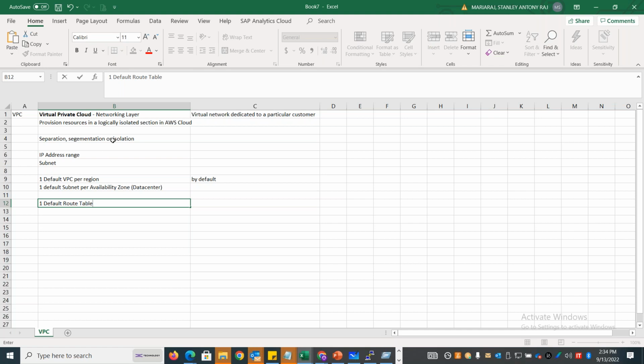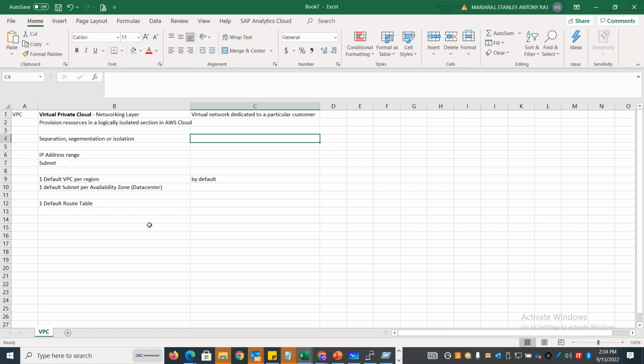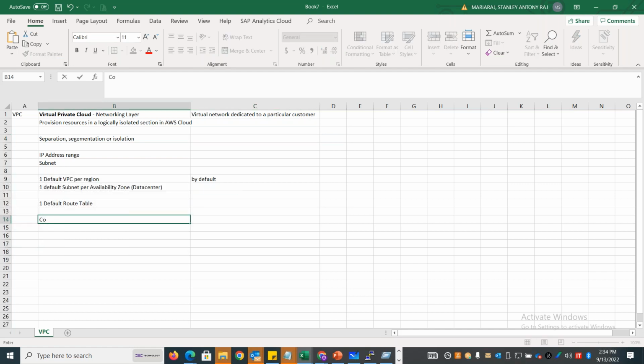With virtual private cloud, or with networking, you'll have better isolation and better segmentation, and you can also use this networking to communicate with the internet. You can also communicate within your AWS environment or to your on-premises data center. So you can use it for all communication purposes.